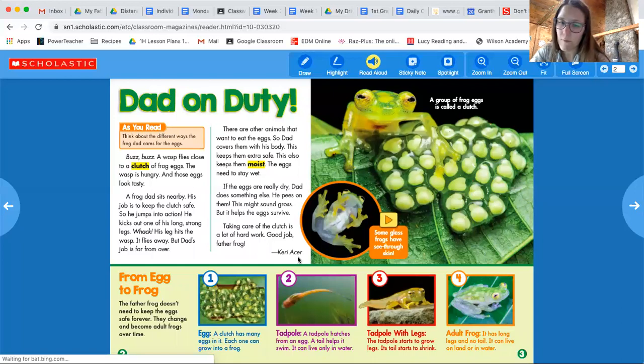Wow, we learned a lot of information about frogs in that section. If you look over here at the photograph of the glass frog with the clutch of little baby frog eggs, let's read the caption. Point to the caption if you can. Yeah, it's up here. A group of frog eggs is called a clutch. Did that caption give us some information? Yeah, it did.